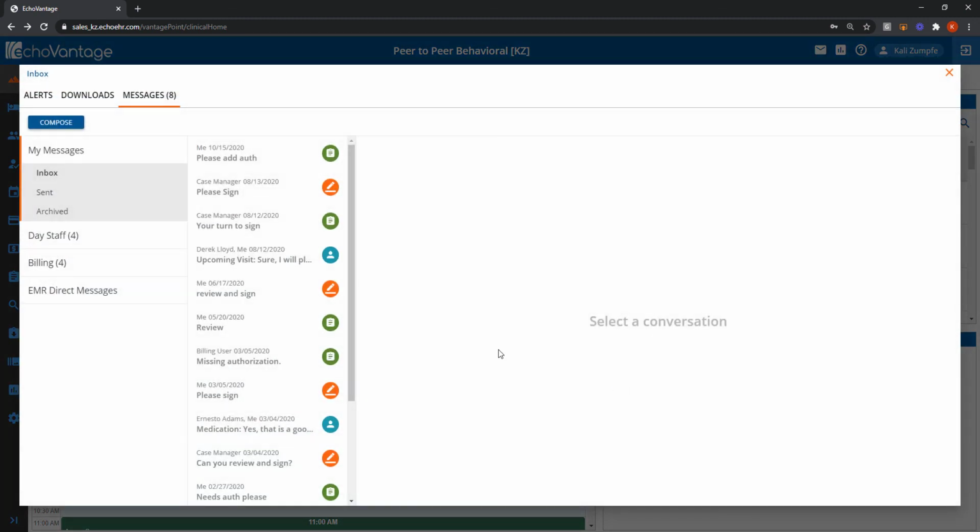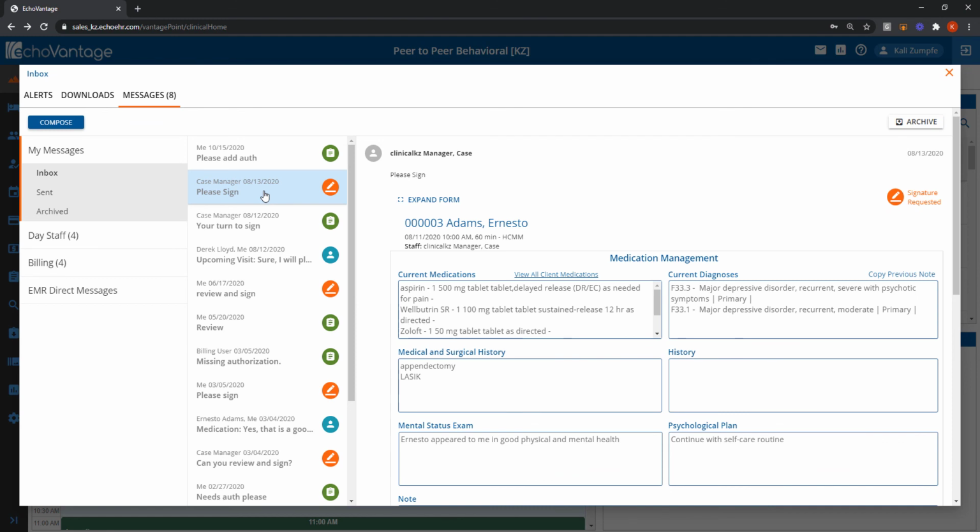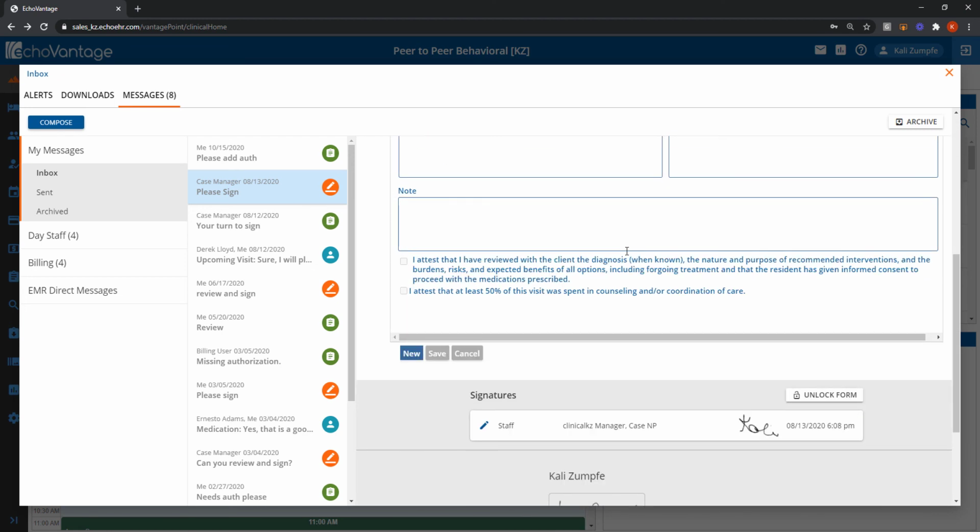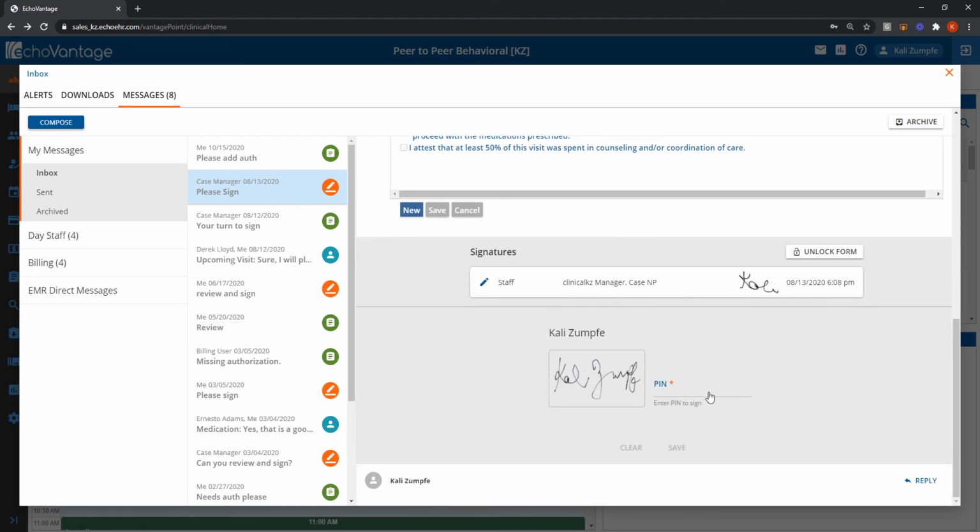If you're a type of staff that needs to sign off on a lot of things, it's probably easier just to stay right in your messages and be able to do those. Because not only do we have the icon that would take you to the form, but we have also embedded the form into the messaging, and you have the option of signing it here too.